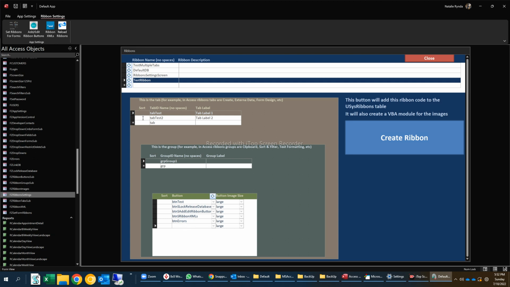So now the last thing on here is the sorts. You do not have to put anything here, and then they're going to be sorted in the order that you put them in. But if you wanted this to go first and this to go second, you could do that. Same thing here, same thing in buttons. That's it. Then you click this, and the ribbon was created.